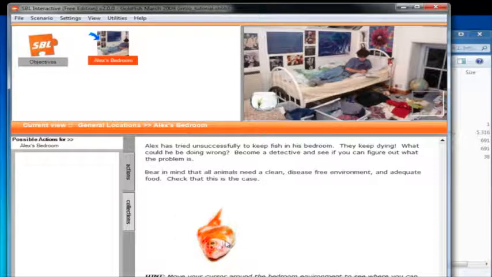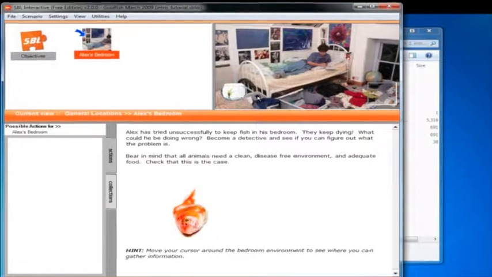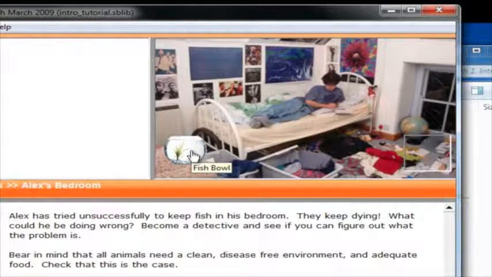So there's a bit of information about it. We're going to insert an image to sort of represent what the issue is about, and also give a hint as to how to use SBLi. So in this case it says move your cursor around the bedroom environment to see where you can gather information. So when you go into the environment, you'll see that the cursor changes to a finger when you've got something that you can click on.